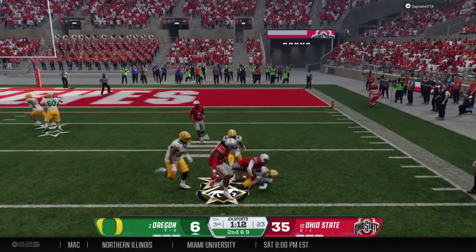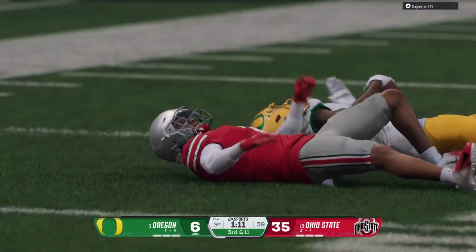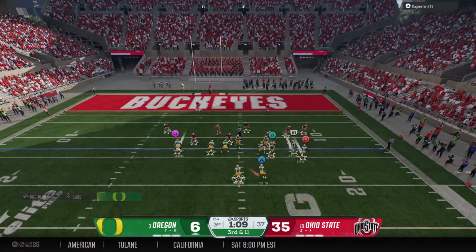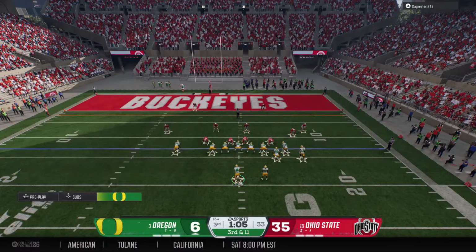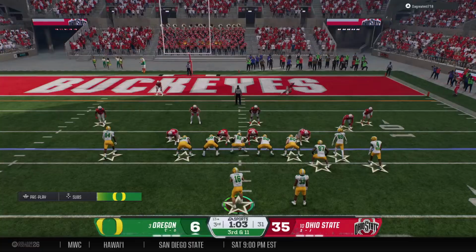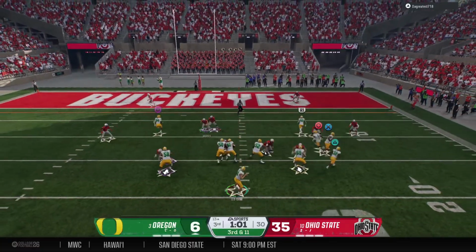Caught behind the line is Bishop. And he's brought down, but they went backwards after the completion. Good work by the defense. The Ducks hustle to the line to run the hurry up. Defensive backs up at the line, showing press.